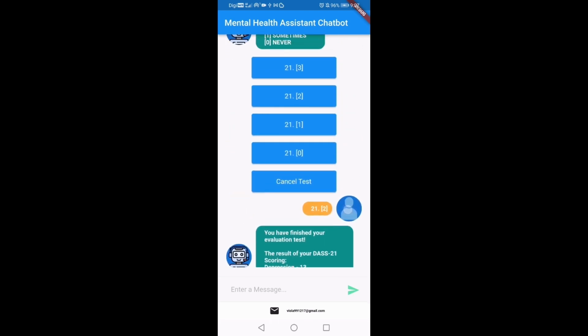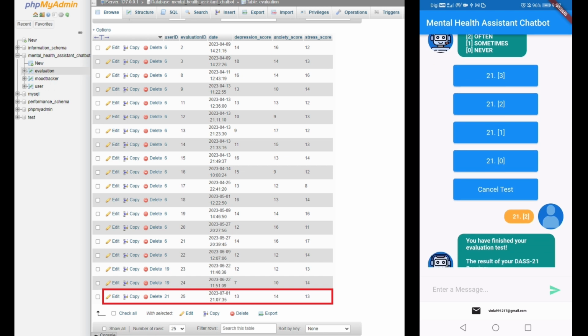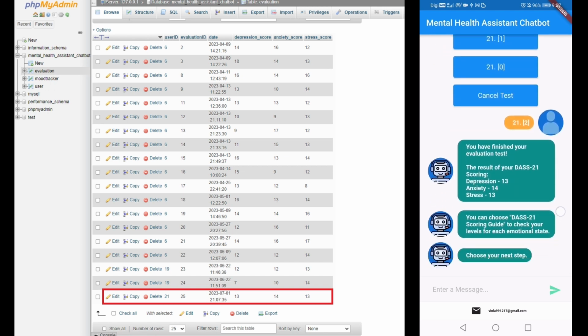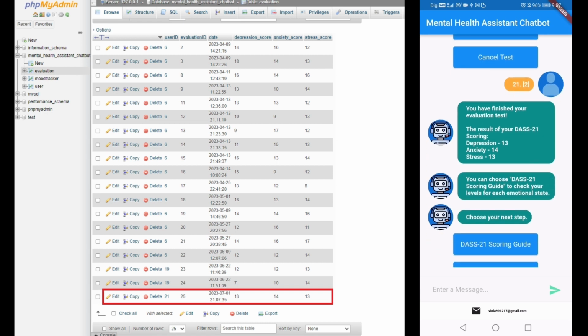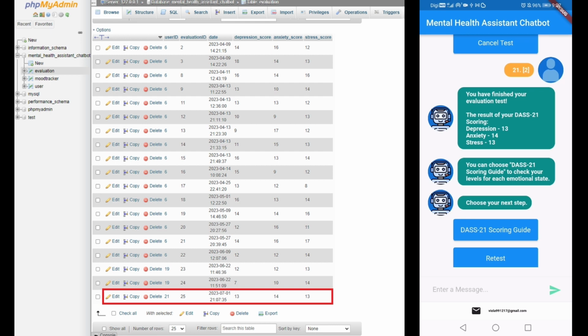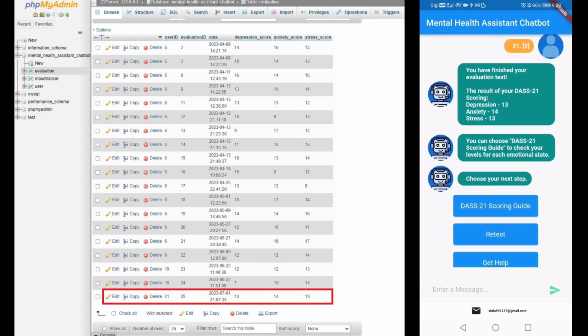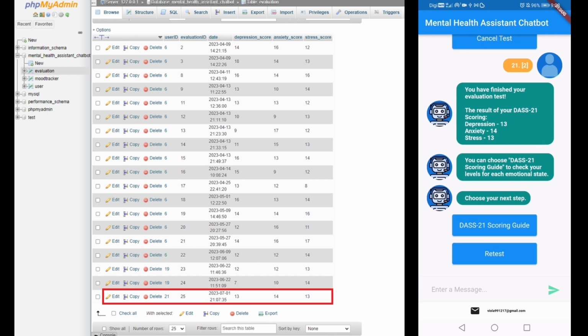As you can see here, there are a total of 21 questions in each evaluation test. After I've answered all the questions, the chatbot will show the summary message of my evaluation test. Then we can see that the result of my DASS 21 scoring is depression equal to 13, anxiety equal to 14, and stress equal to 13. So we can understand the score for each emotional state for me.